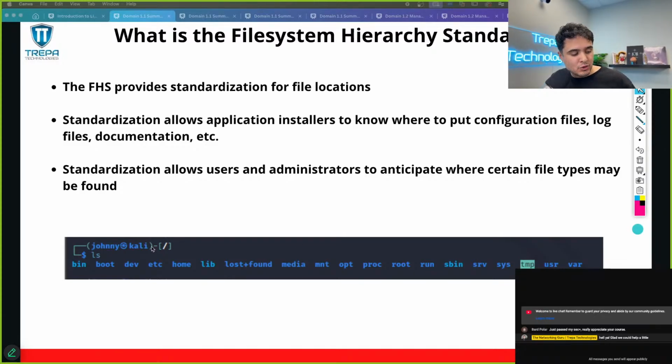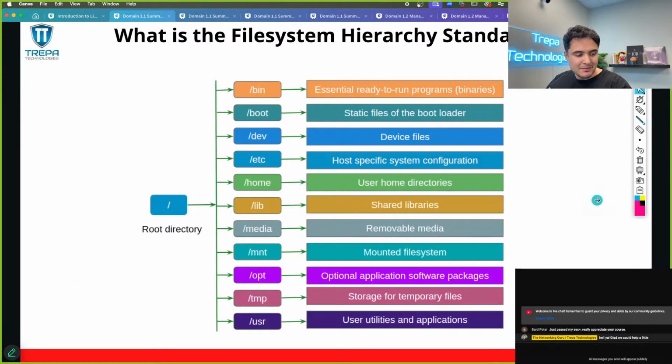And from the top level directory, from the root, we're going to see all of our top level directories. We're going to go over all the files in them and what these directories do, because every directory is going to have a specific purpose within the Linux operating system. Now, if you're using Debian or RHEL, this is going to be the exact same, with some caveats. Like the snap directory may be in addition on Ubuntu but won't be on RHEL, and we'll cover that. So standardization allows users and administrators to anticipate where certain file types may be found.